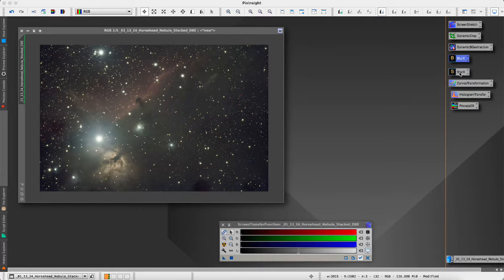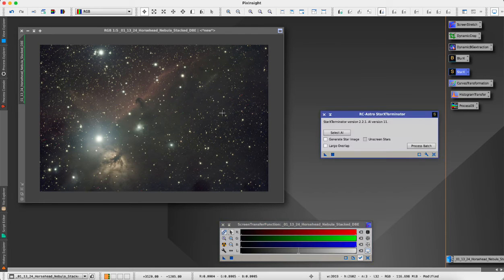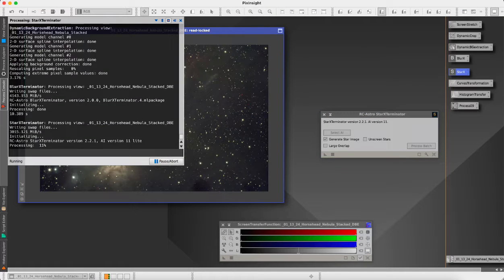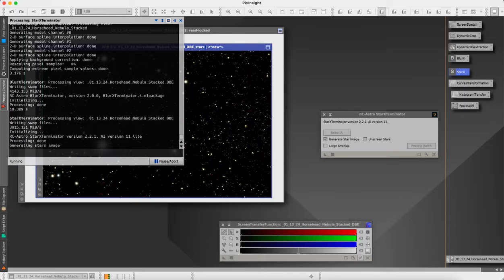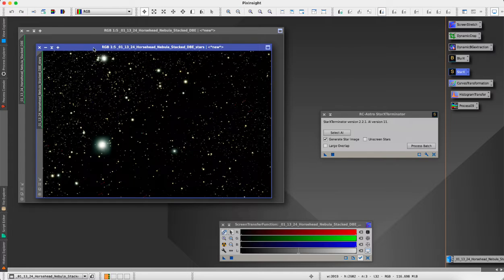because the next thing we're going to do is go to Star Exterminator. I want to strip out all of the stars so they're their own image. So we'll generate a star image and we'll process that. And now what that will do is it will strip out all of the stars, and it will give us one image which has only the background and nebulae. And we'll have another image which has a black background with the stars. So here we go. That's both of those.